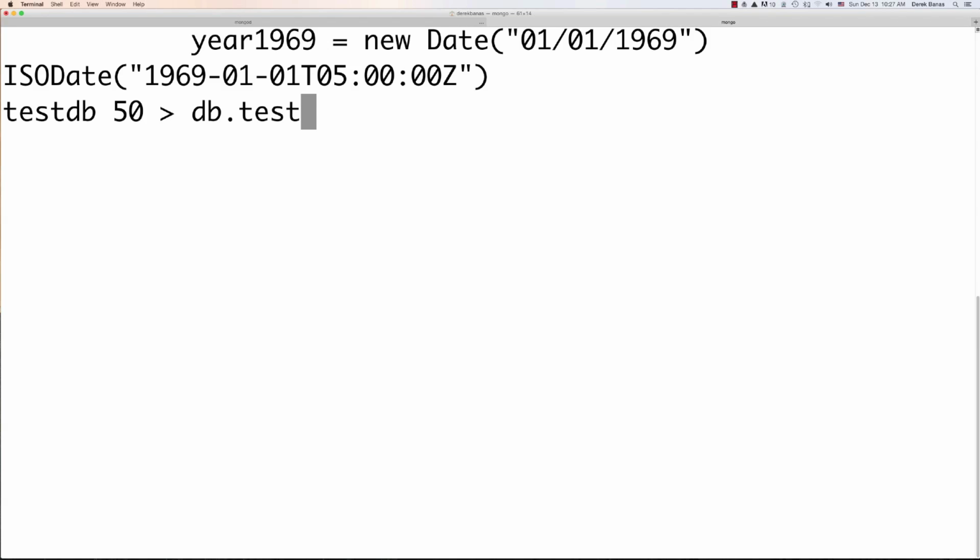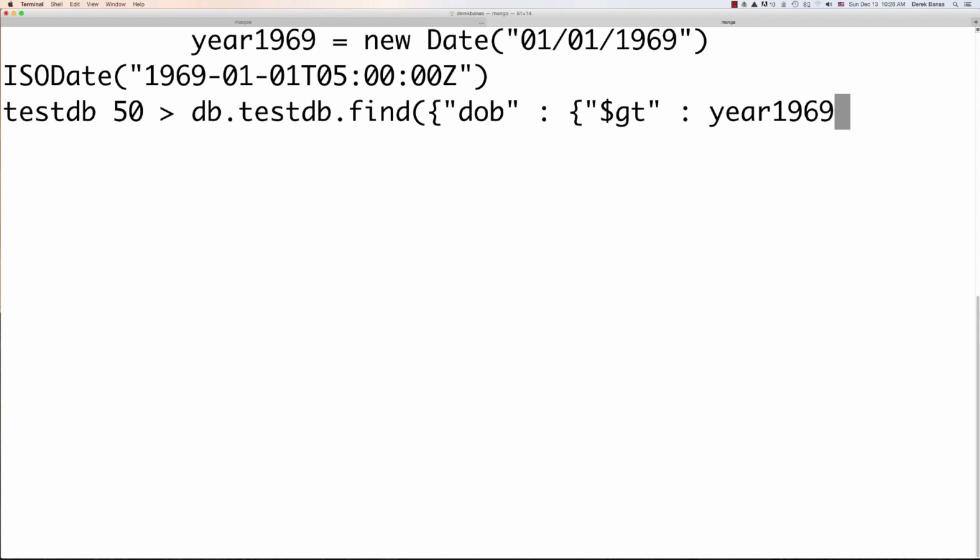So let's do test DB and a find, and I'm going to say that I want to search for date of birth and specifics for it, so greater than, and I can go and put that variable that I just created right there that's going to contain that information on the date that I'm searching for. So I'm looking for people that have a date of birth that's greater than 1969, and once again let's just say that I want to get the name returned, and then I also want the date of birth returned, and I do not want the ID returned.